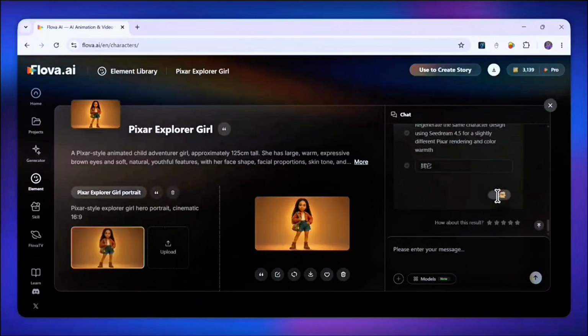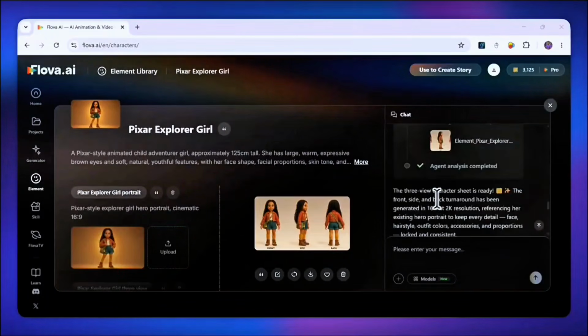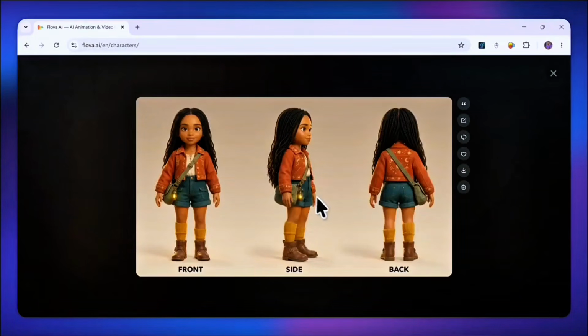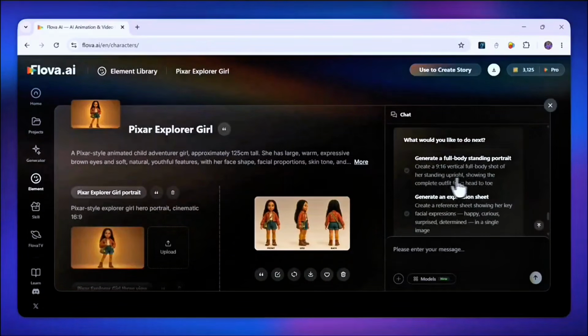This prompt tells it to create a 3-view character turnaround sheet. This is perfect because it gives the AI a complete understanding of how our character looks from all angles, which is incredibly useful for consistency. As you can see, the 3-view character sheet is now ready. The results are truly incredible. You can simply go ahead and start building your scenes with this character.